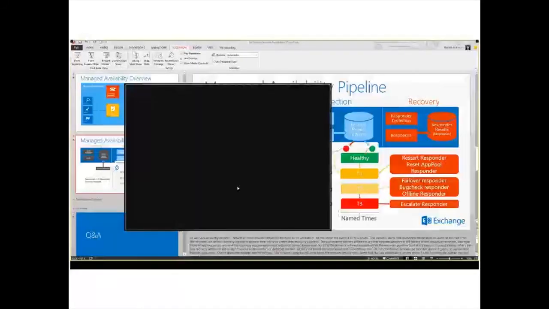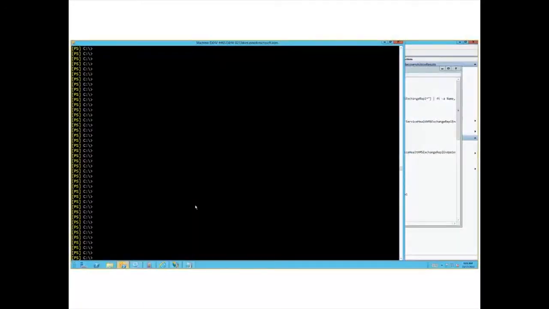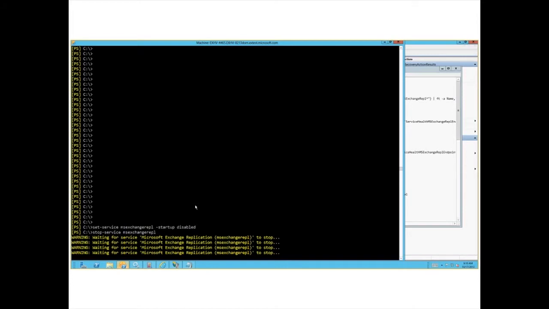Okay. Here we are. So, hope everyone can see me. So, what I'm going to start off with is disabling the Microsoft Exchange REPL service so that you can see managed availability in action. Okay. So the Exchange Replication Service is under the Data Protection Health set, which you'll see here in a little bit. And we'll wait for it to stop.